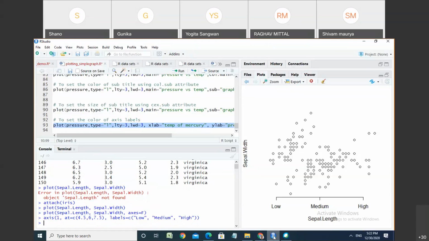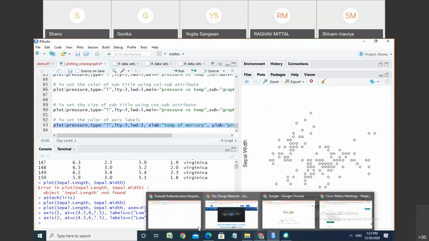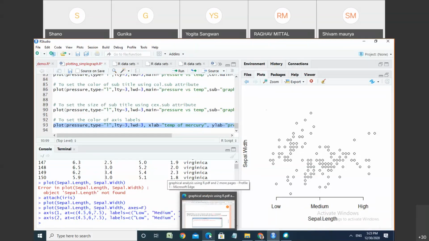Fine, students. So similarly, if let's say I put side equals 2, what will it do? It is showing you the labels low, medium, and high, and the values at which it is showing are 4.5, then at location 6, then at location 7.5. Fine, students. So you can try out this command in order to display some labels along your axis.